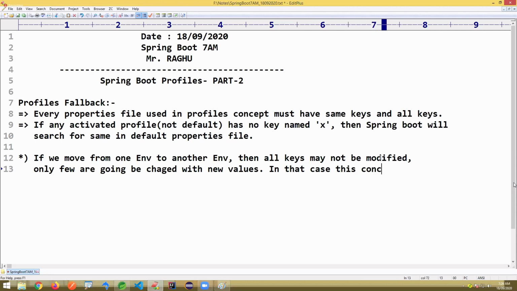this concept helps us to avoid writing duplicates from default.